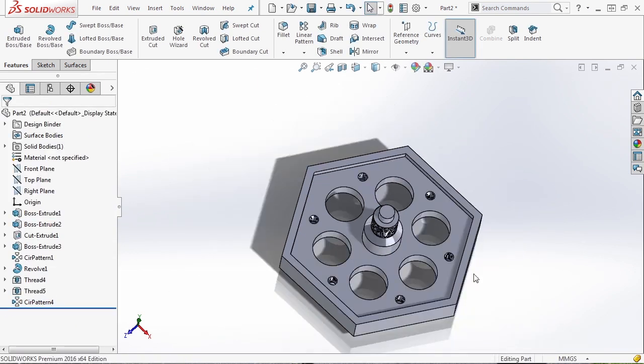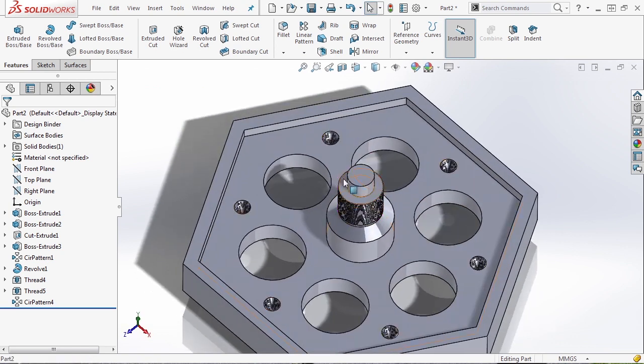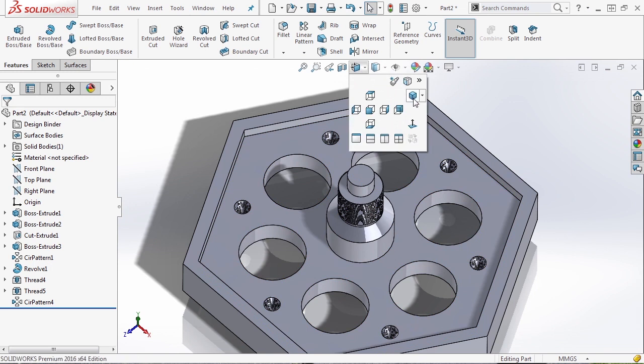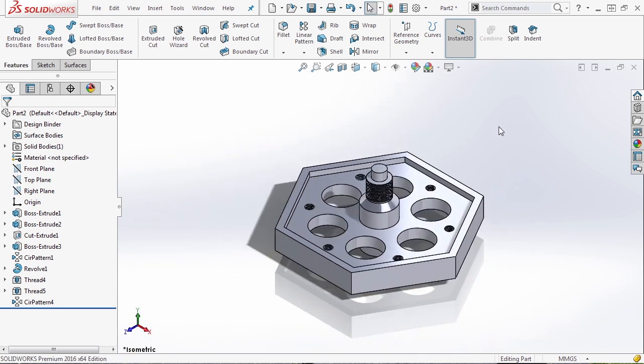So now we've added the threads to the center boss, as well as the 6 holes that are going around our part. Let's go ahead and go back to an ISO view. And now it's a good time for us to save our part so we can move on to adding a bit more detail.